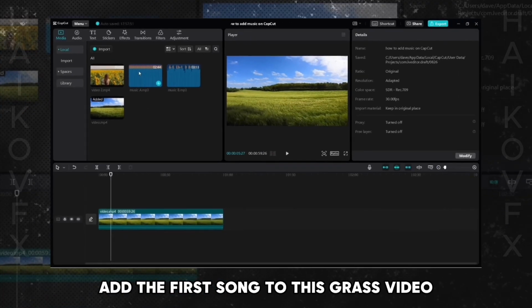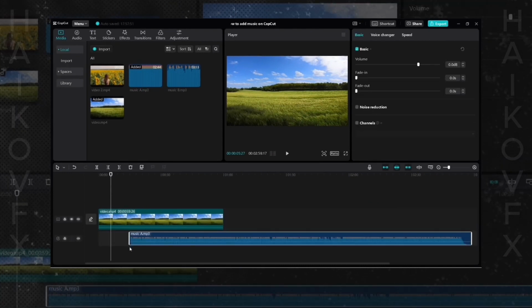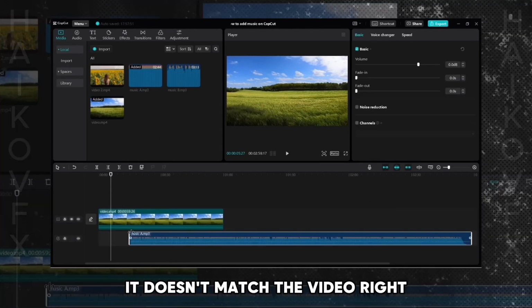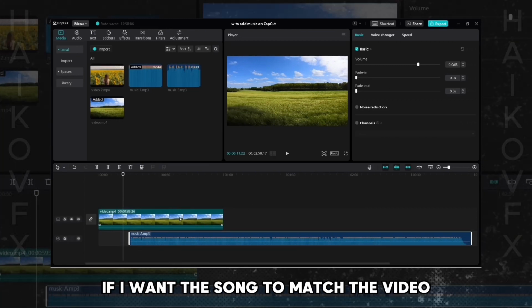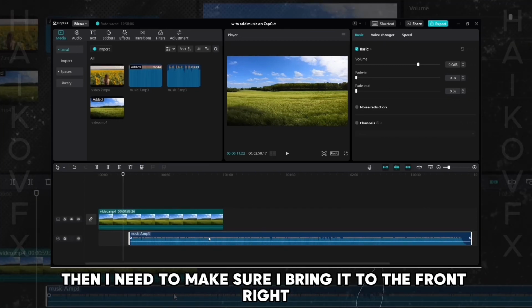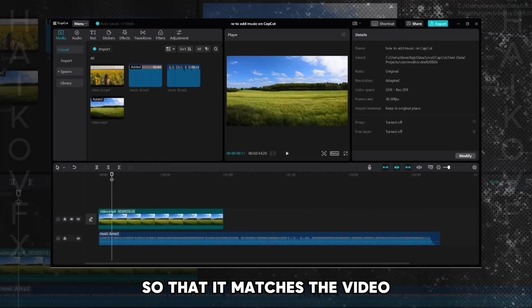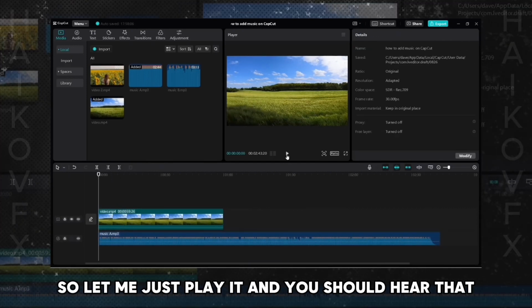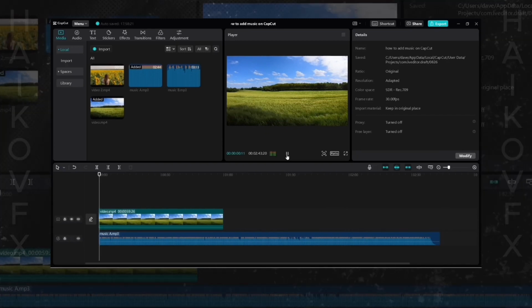Alright, so let's say I want to add the first song to this grass video. I just click and hold, then I bring it down. Now sometimes if you bring it down, it doesn't match the video, right? As you can see, it's off. If I want the song to match the video, then I'll need to make sure I bring it to the front, right? So that it matches the video. So let me just play it, and you should hear that we now have music for this grass video.